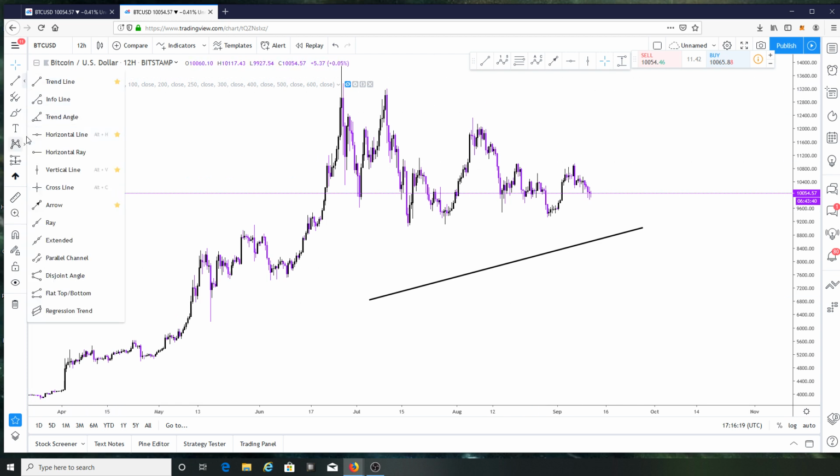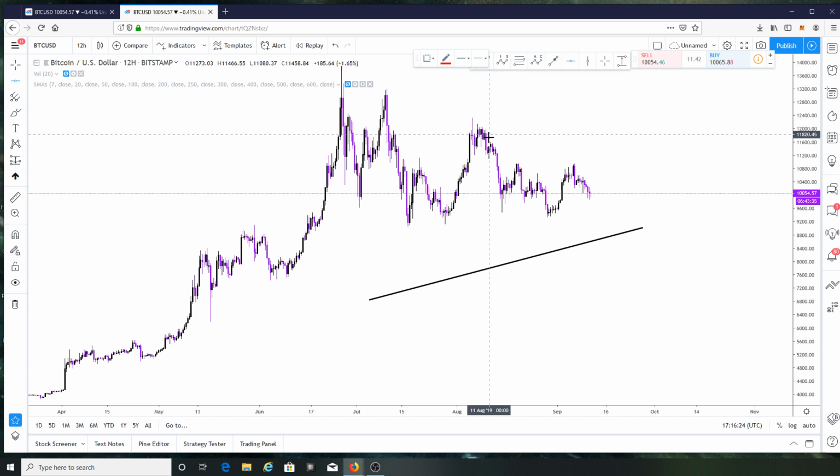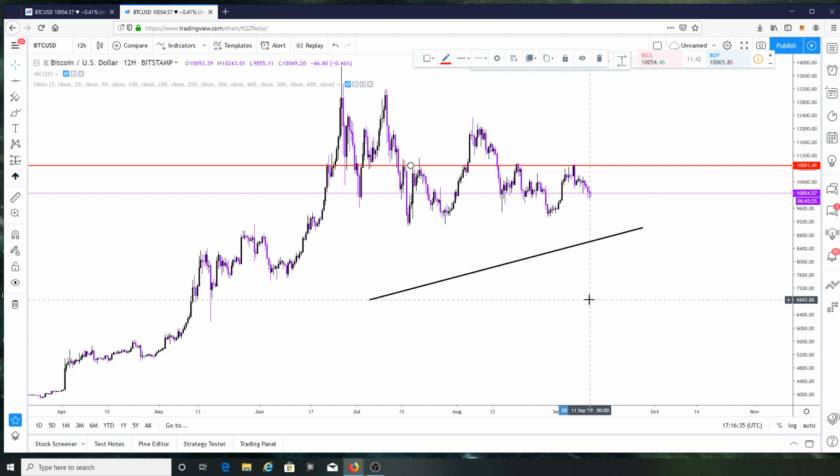Let's do a horizontal line. Now a horizontal line is a fixed line. Wherever you set it, it's fixed, and it goes all the way across the screen and basically locks in. So if I want to set it right here, let's just do it right here at the top of these candles. Okay, see how it just went all the way straight across the whole page, and it's indicating the price of $10,891.